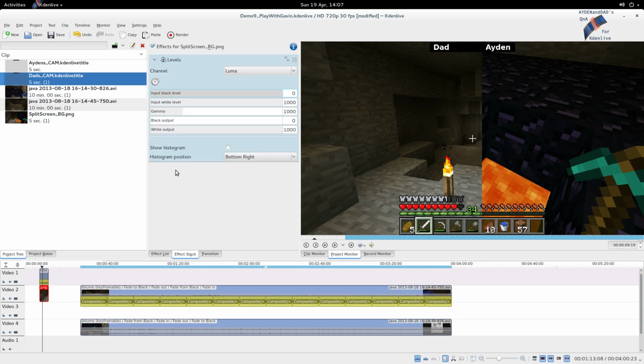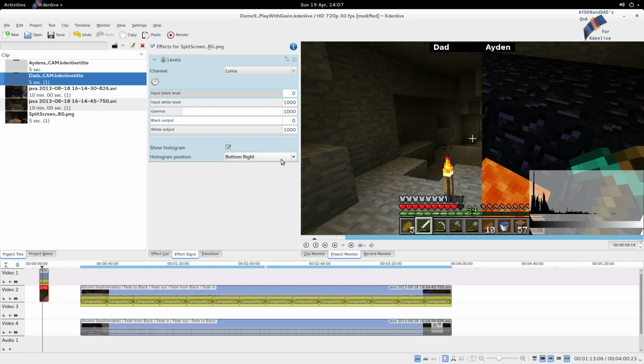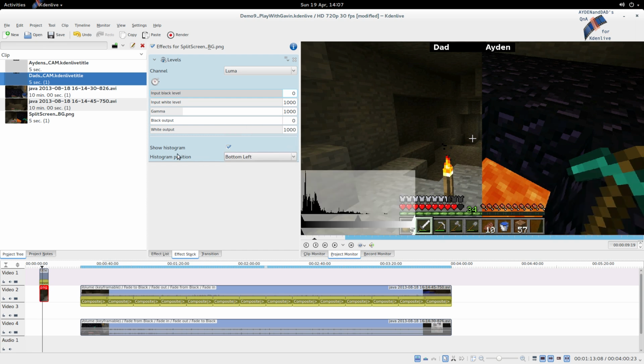Let's see. Levels is the one I like. And let's just put it maybe in the bottom left. And the histogram is just a thing that shows you the breakdown of the colors. And we'll just use it as a guide. You want to make sure this, by default it says Luma. You'll see you can pick either red, green or blue there. We want Luma.